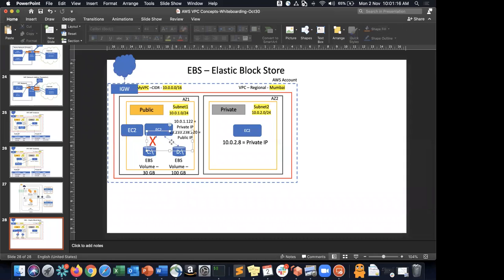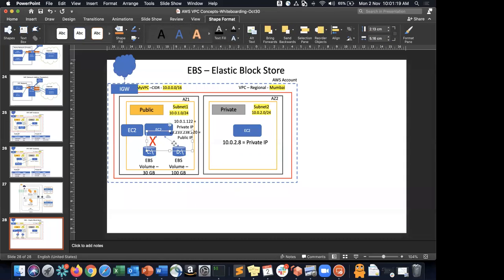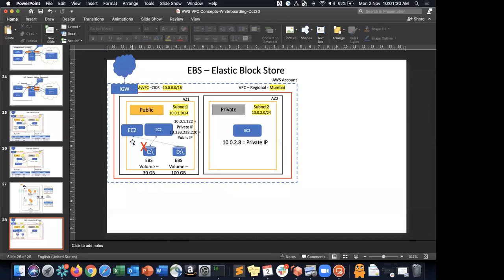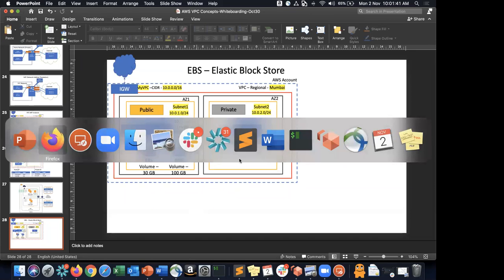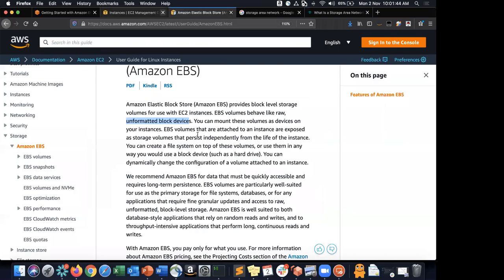What I can do is, instead of attaching this to this EC2 instance, I can attach it to this EC2 instance. Then I'll bring up my operating system and I'll be able to access my files here. That is the benefit of EBS, where it is not dependent on the server it is associated with. So that's why you can mount these volume devices on your instances.